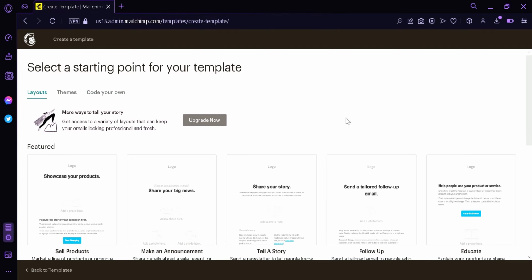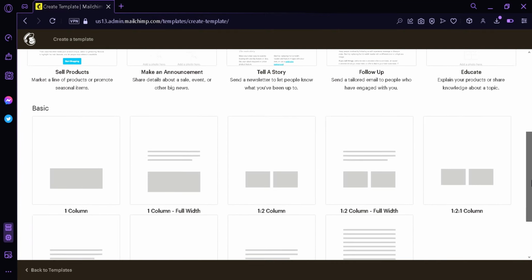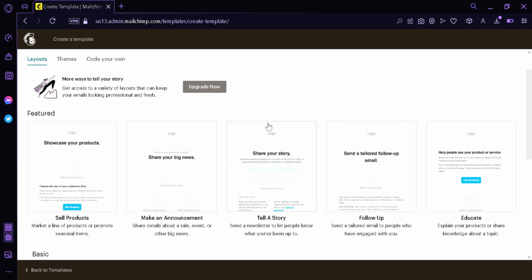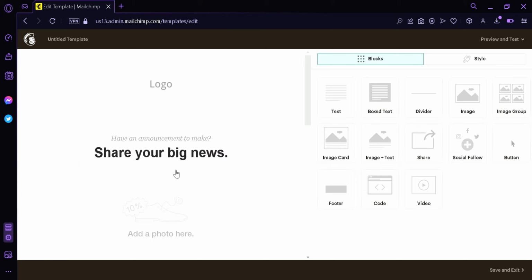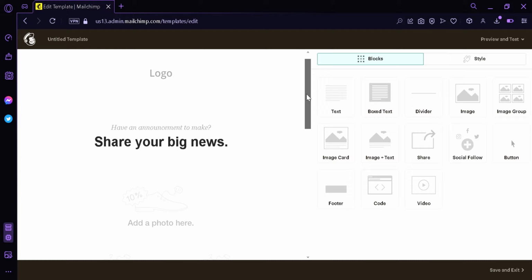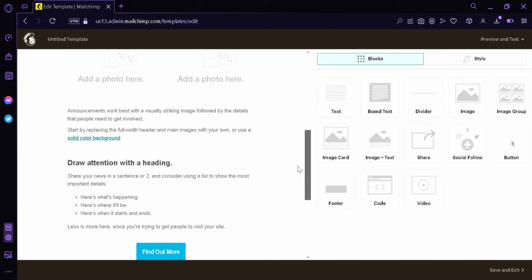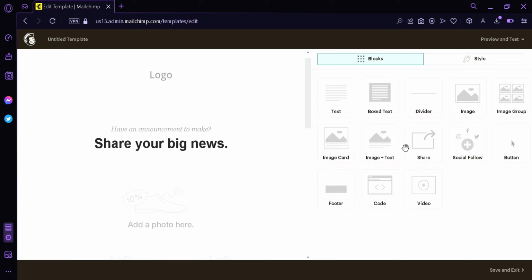So we're going back to the layout, and we're simply going to choose any of these options. For now, I'm going to choose this option, make an announcement. And now we are redirected to this page over here where we will be able to edit our template. As you can see here on the right side, we have the different blocks that we can have, such as text, box text, divider, image, image group, image card, image plus text, share, social follow, button, footer, code, and video.